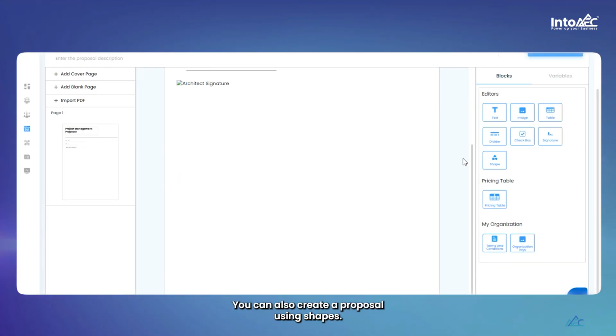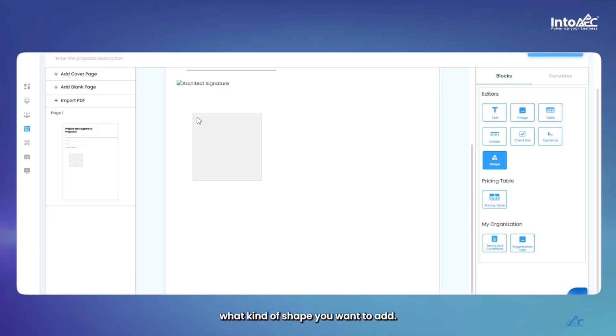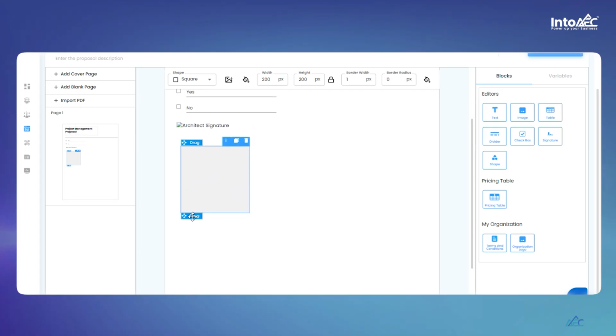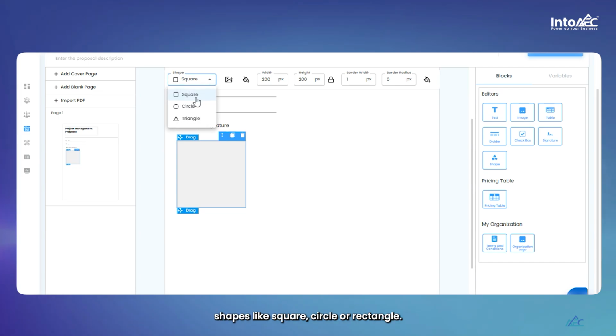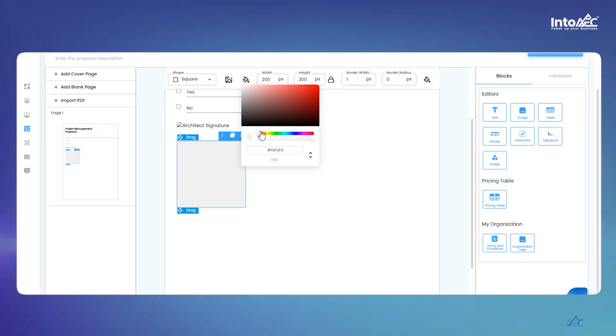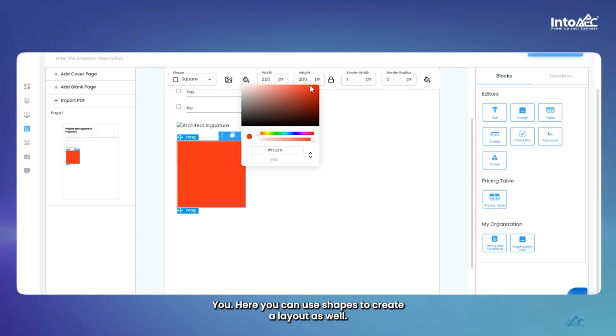You can also create a proposal using shapes. Click on Shapes, drag and drop the shape block, and choose what kind of shape you want to add. You can choose shapes like square, circle, or rectangle. You can also choose the color for the shape. Here, you can use shapes to create a layout as well.